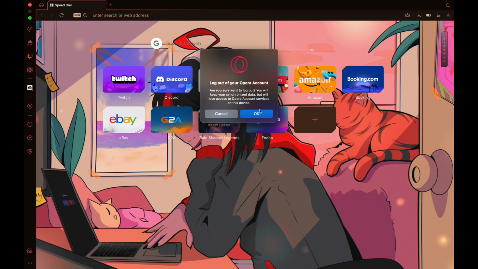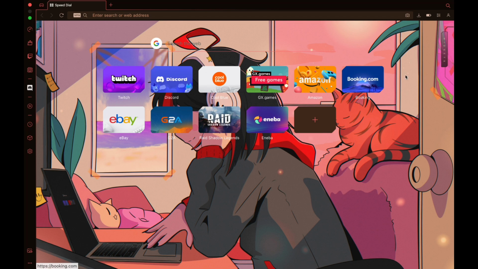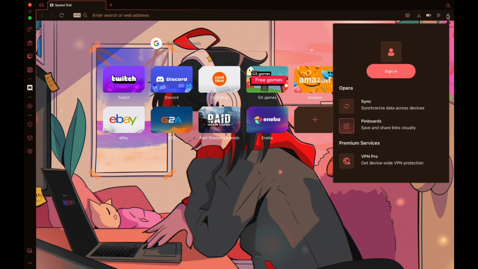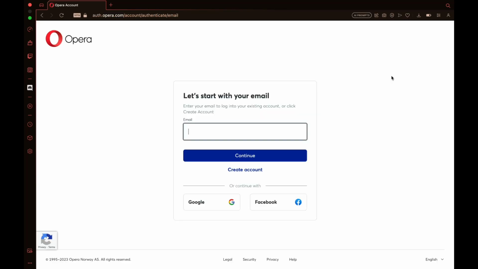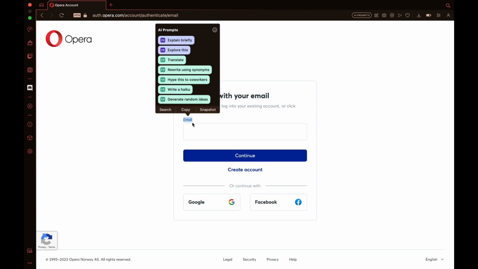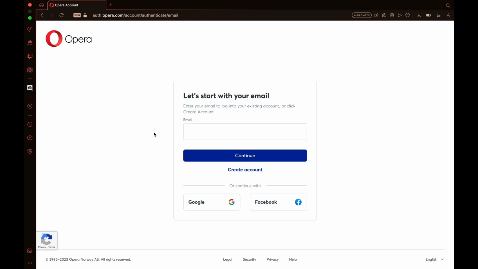So log out of your Opera account and then click in the same spot again, and now you want to click on sign in. So now you need to create a new account that you want to have as your other account. Or if you already have an account, you can log in. But if you don't, just click on create account. Then go through the steps to create the account.